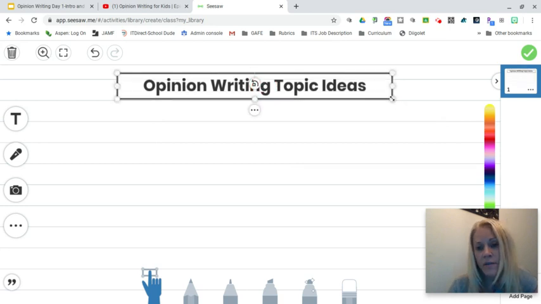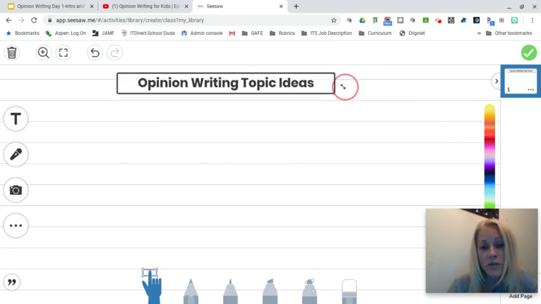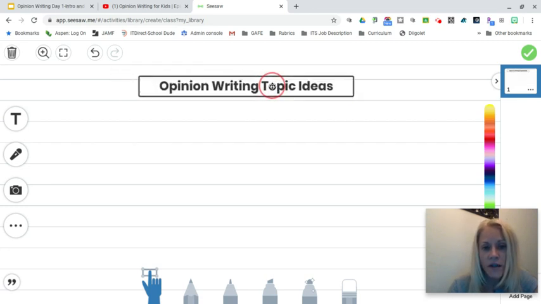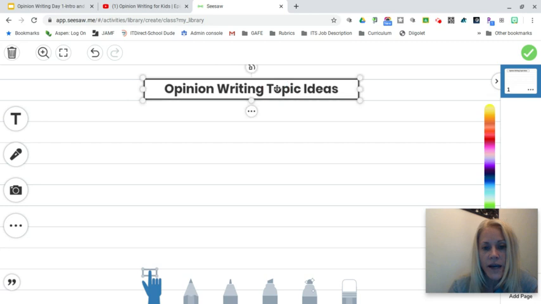And I highly recommend giving your students as much room as possible to write on the Seesaw canvas. So I can shrink down that text. I can also use the color wheel here over on the right-hand side to change the color. Since I used a purple background, I'll change my font color here to purple.